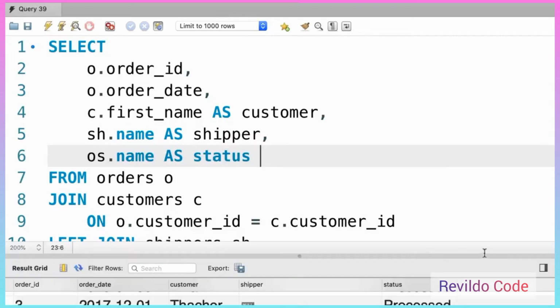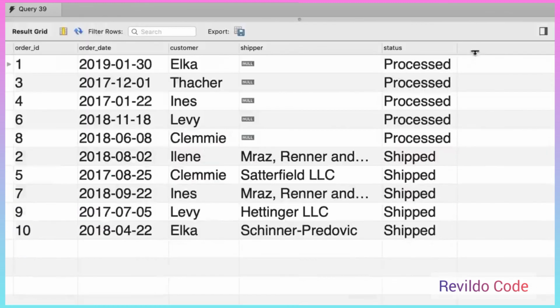Execute the query. And we can see all the orders here. For each order, we have the date, the customer, the shipper, and the status.